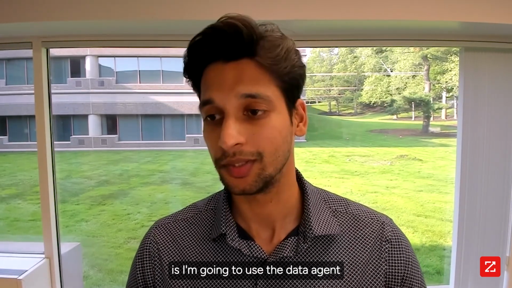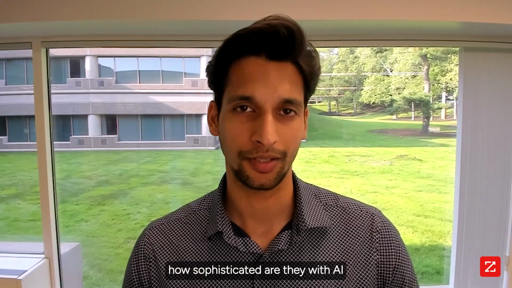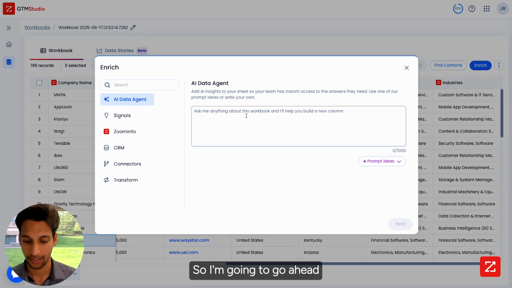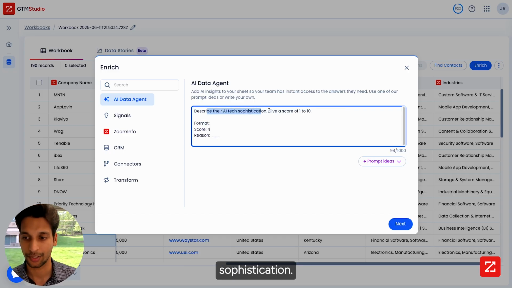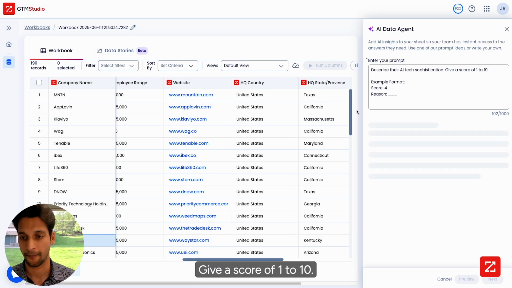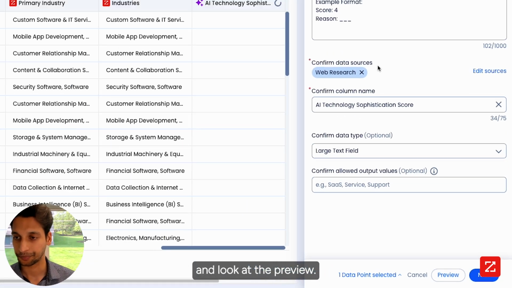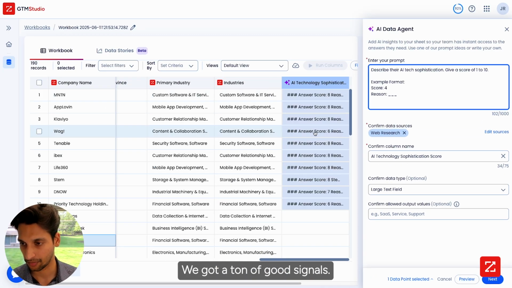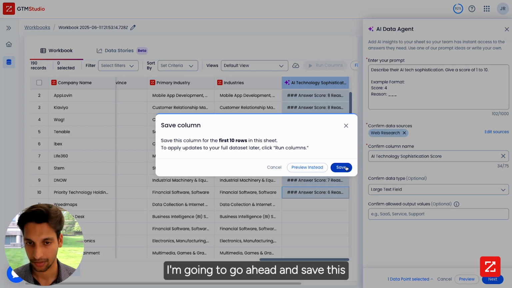So first thing I'm going to do is use the data agent to figure out how sophisticated are they with AI or any emerging technology in general. So I'm going to go ahead and just ask this question. Describe their AI technology sophistication. Give a score of 1 to 10. All right, so data agent is telling us that web research is the best place to find this information. I'm going to just go ahead and look at the preview. So we got the response back from the data agent. We got a ton of good signals. I'm going to go ahead and save this column.